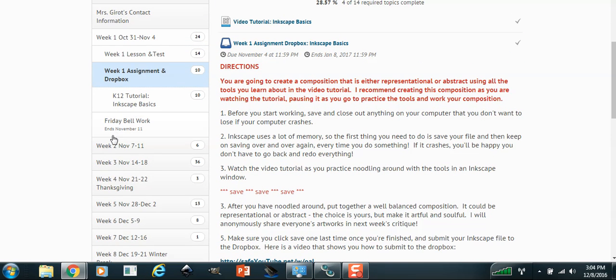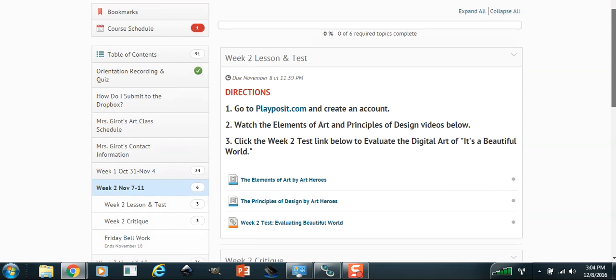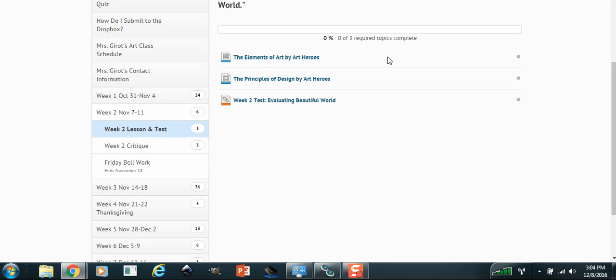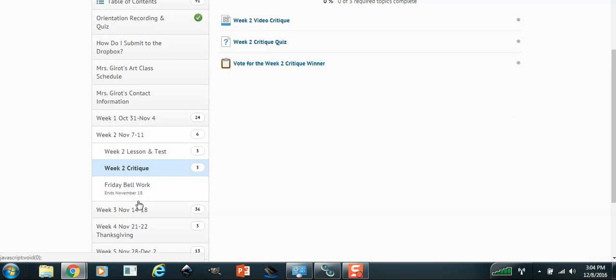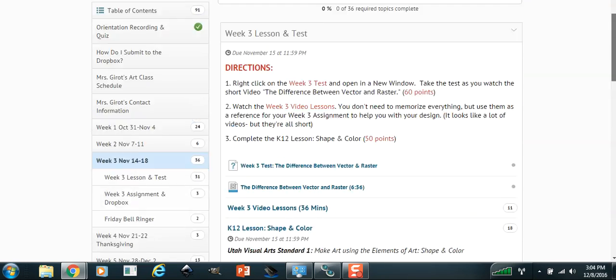Okay. Week 2, same thing. So you can see that the student hasn't done the week 2 lesson and test. If they had, there would be check marks here. There was a critique that week that hasn't been finished. So that's how you can go in and see what's been going on.